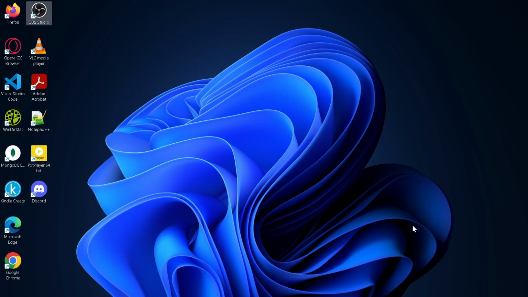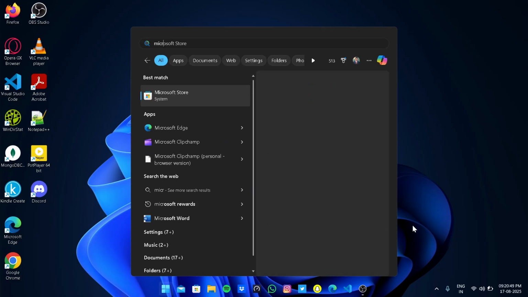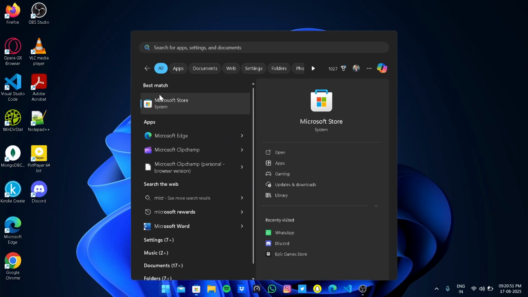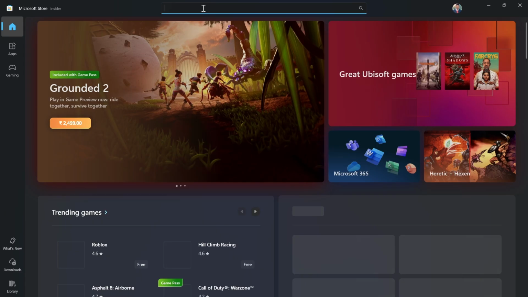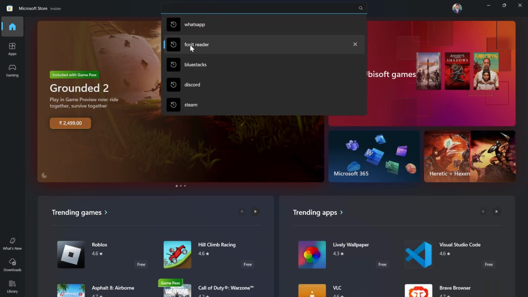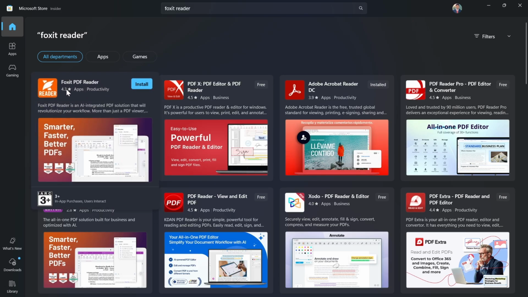So for downloading it, click on the Windows key and then search here Microsoft Store and then open it. And here search Foxit Reader and let it download. So here you can see Foxit PDF Reader. Now click on install.